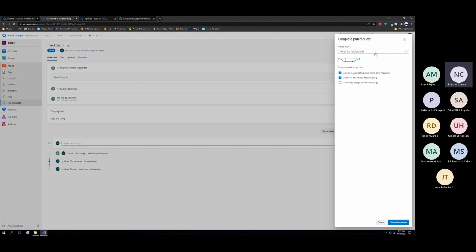To draw this back to stuff we talked about earlier, here are my allowed merge types. So this means I cannot commit to main directly. I have to use a merge. That merge has to come through a pull request. So I've put some protections on main just to make sure that we're not going to accept code that won't compile and code that is not linked to a work item. I'm going to go ahead and complete the merge. So automatically complete associated work items after merging, and then delete this branch after we're done.